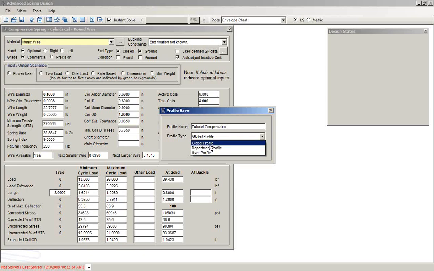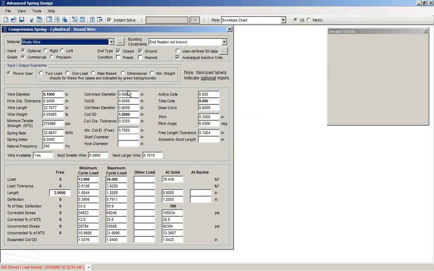A global profile would make it available for everyone using the database. A user profile would make it so that it's only available to me when I log in as this user. I'm given this opportunity. The department profile, again, is an intermediate category on that. I'll save this as a global profile and save that away.